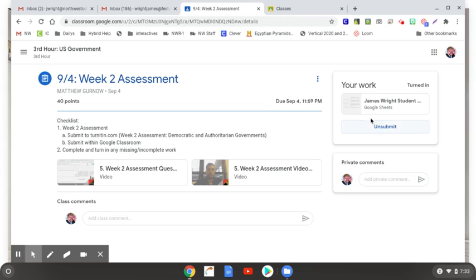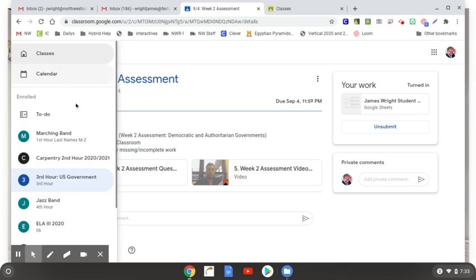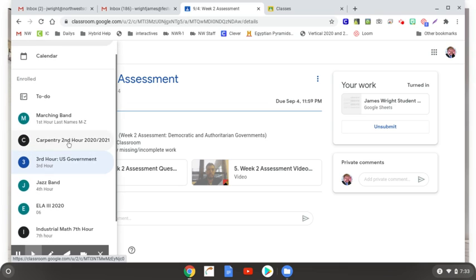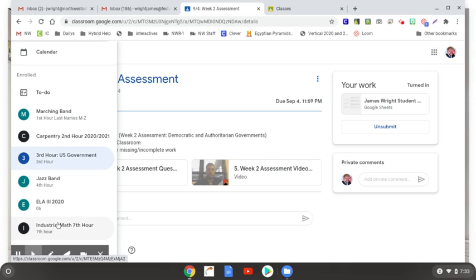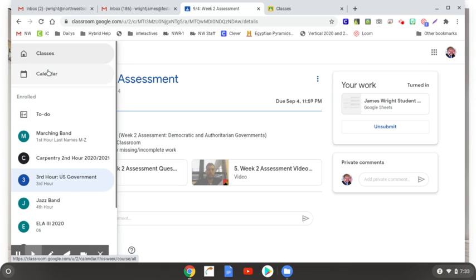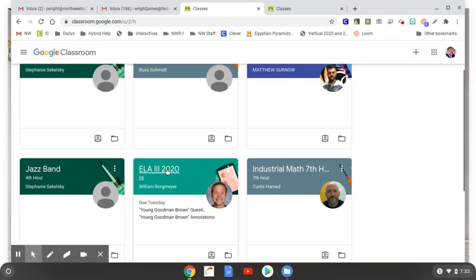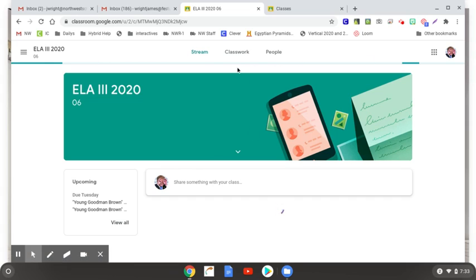My son has already submitted his work, so I'm not going to unsubmit that, but there should be a turn in button right here. Let's see if there's anything in any of his classes that's new that he hasn't turned in yet. Go back to classes. I saw something that was due in ELA. Let's see if that's been turned in yet.